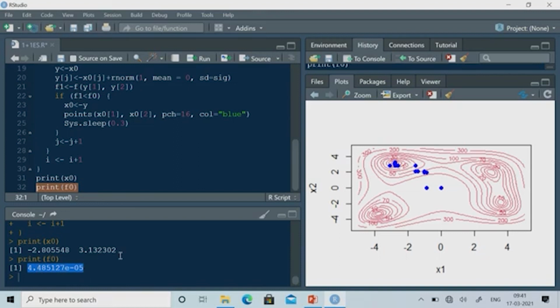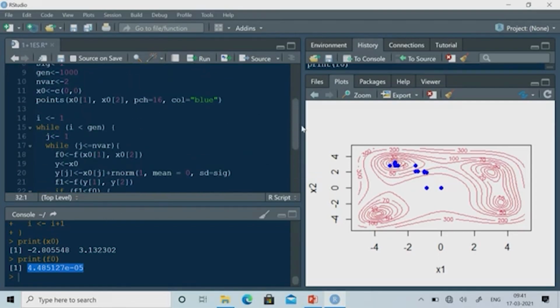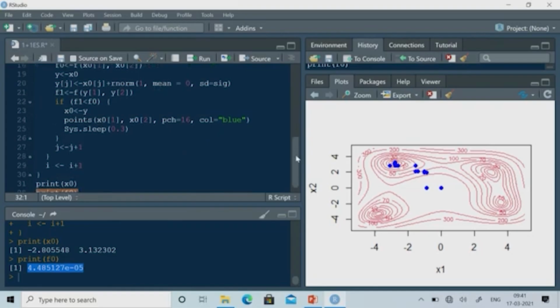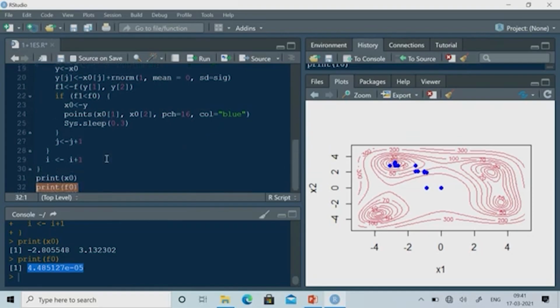So, it is 4.48 into 10 to the power minus 5. Okay. So, you just see with only few lines. The algorithm is from here only, from line 14 to line 30, that means it is only your 15 line code.